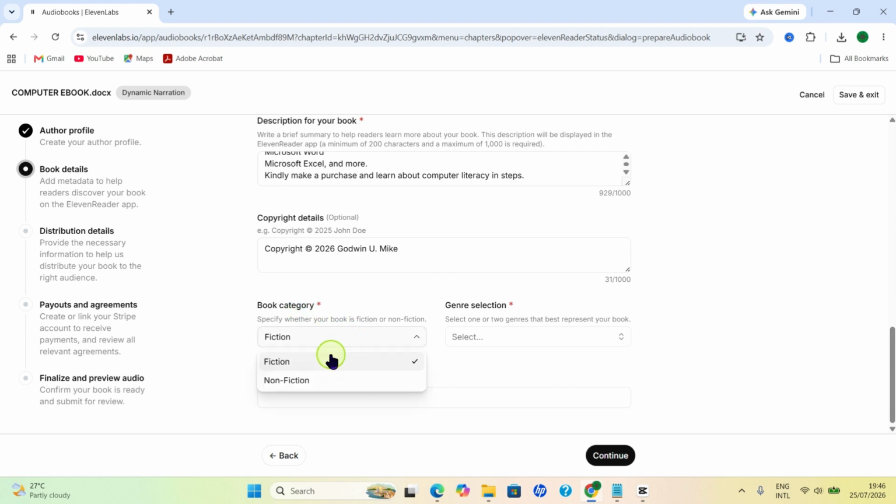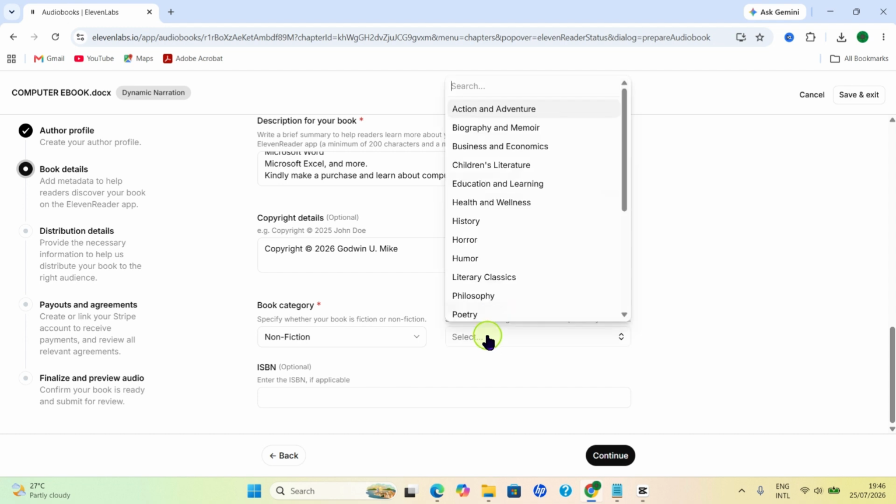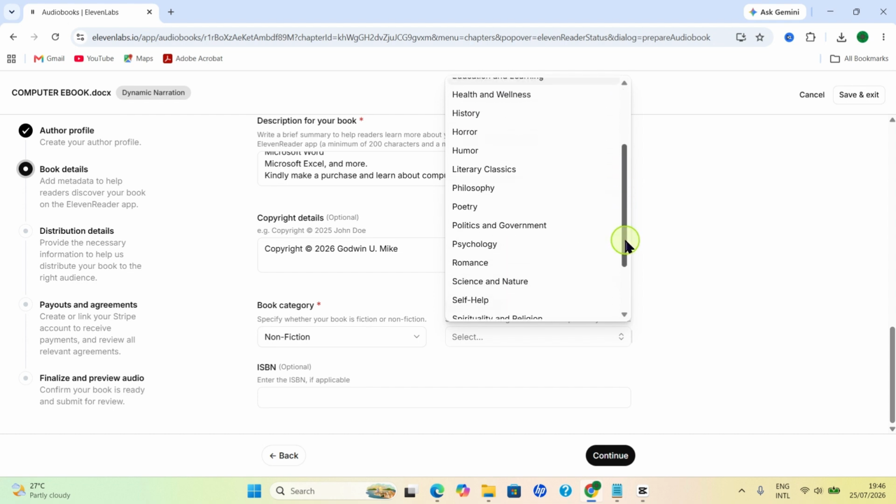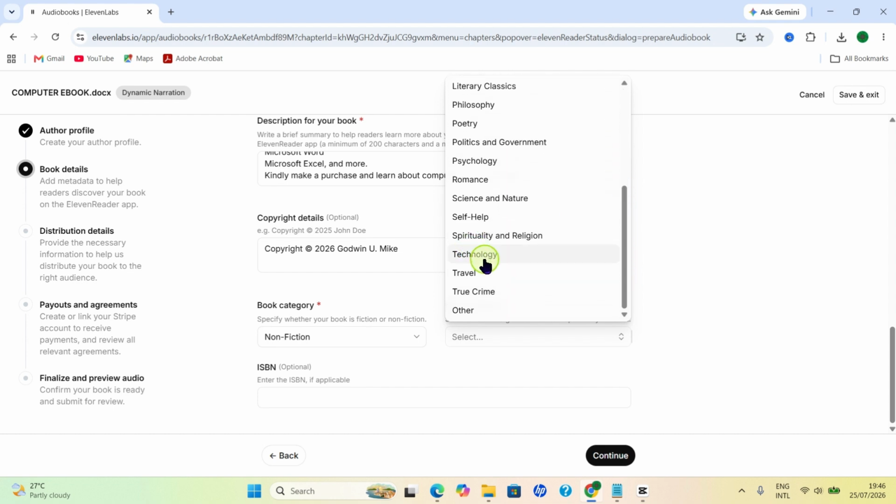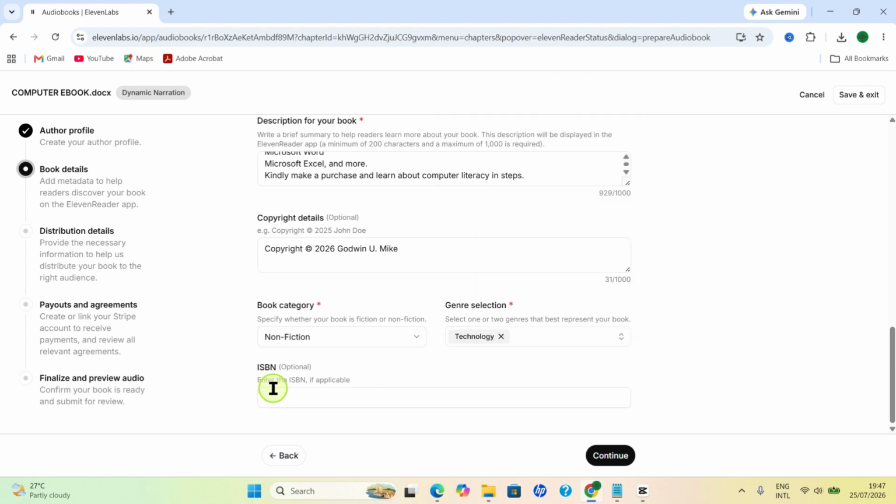So they have fiction and non-fiction, and my book is in the non-fiction category, which I've selected. Then genre selection, I will click here and then look for that which is likely to be computer and technology. So just scroll through, you can see that technology, so I'll click on that. Then ISBN is optional, so the next step is to click on continue.